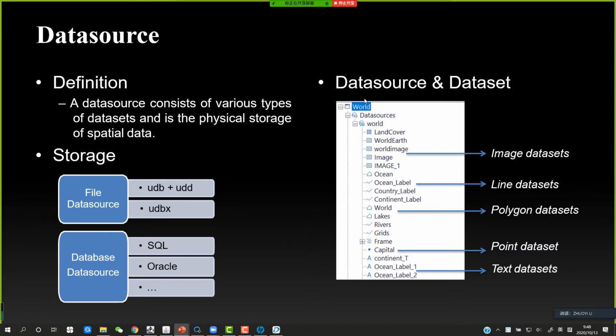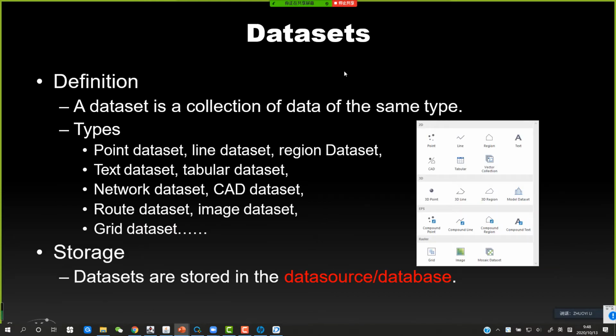So on the right, there are the data source and datasets. We can see the datasets are stored in the data source. Datasets include image datasets, line datasets, polygon datasets, and so on. So let me introduce the dataset to you. A dataset is a collection of data of the same type. So what does it mean?